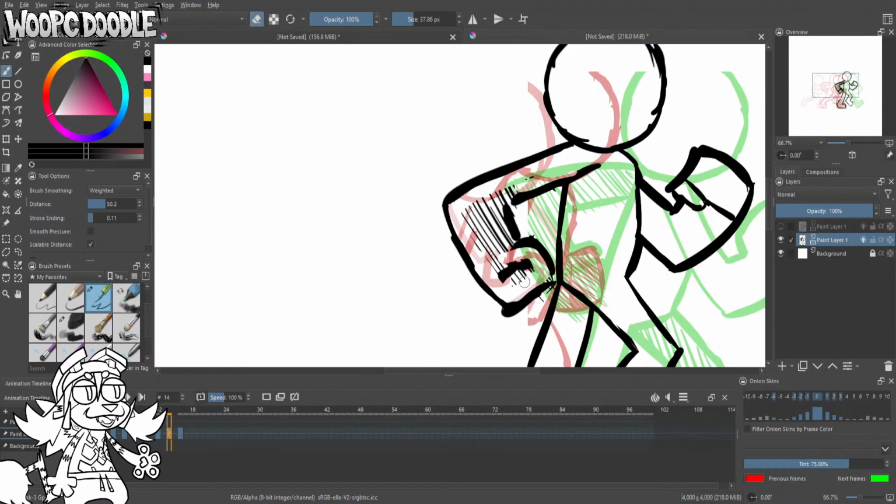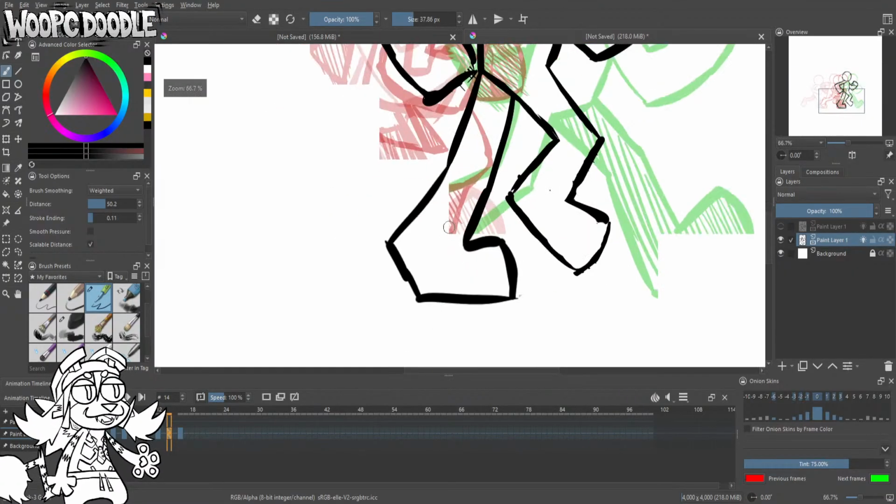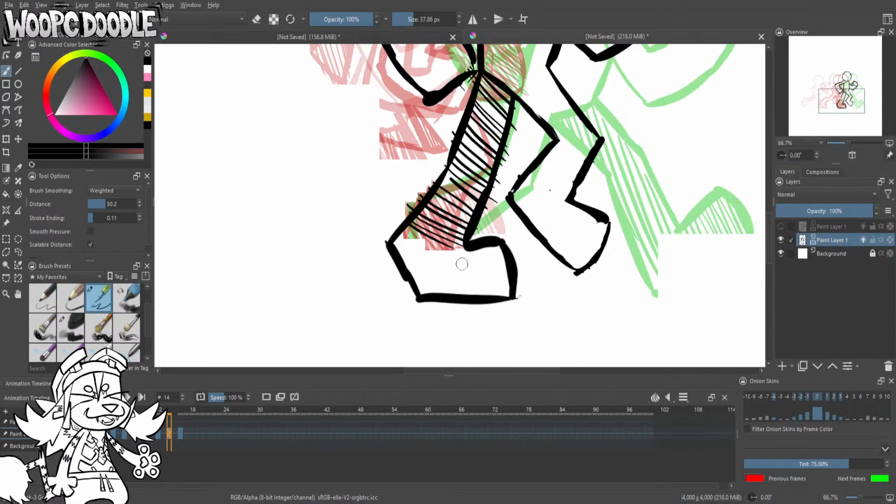Just gonna break this. All right. Just shading the leg a little bit.